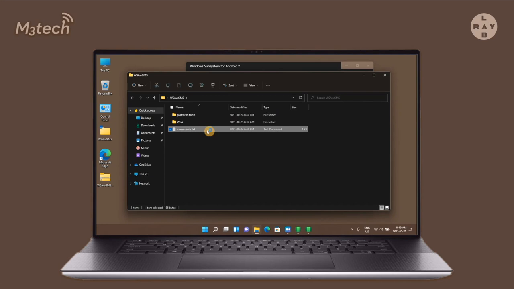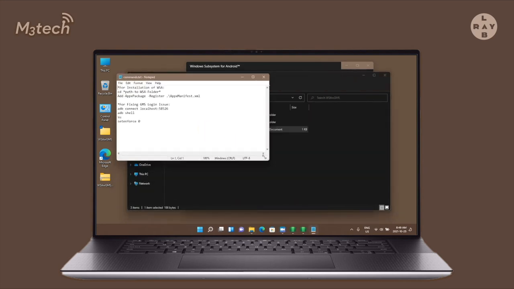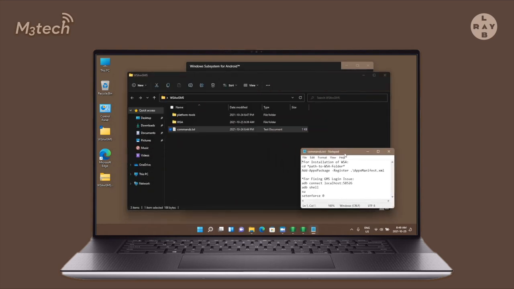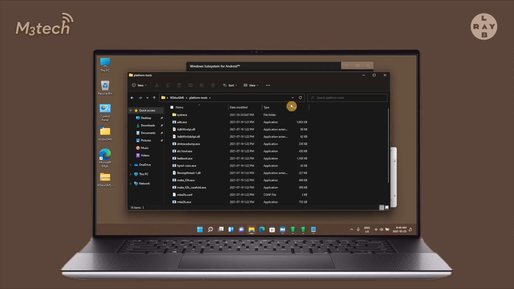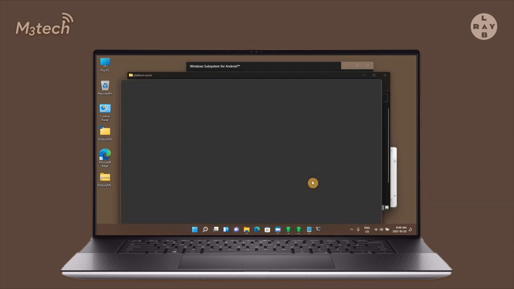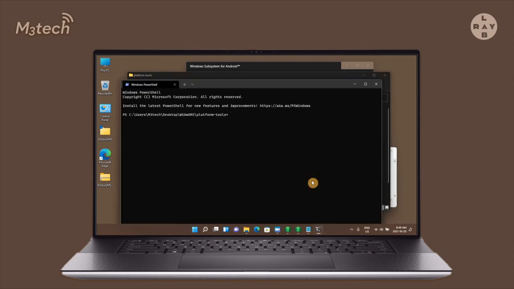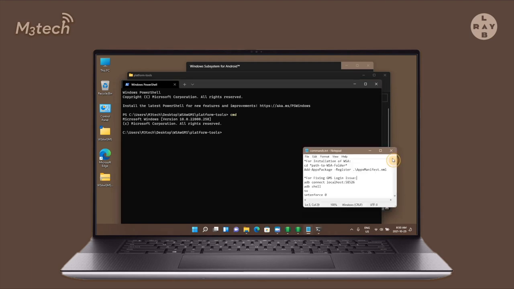Open the commands text file, you'll see that there's a second section named for fixing GMS login issues. What we need to do is open up the platform tools folder, press and hold shift, then right click around the empty area. Select open in Windows Terminal. We will first type cmd to bring up the classic command shell. Then we can reference the commands text file, copy the first command, right click to paste into the terminal.